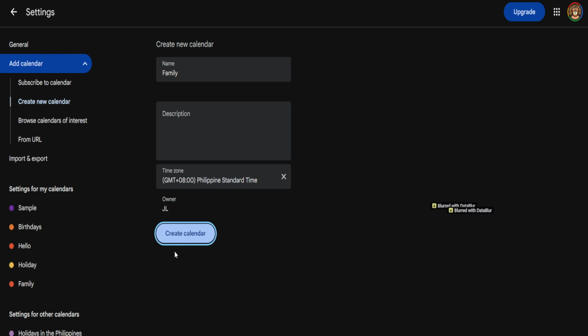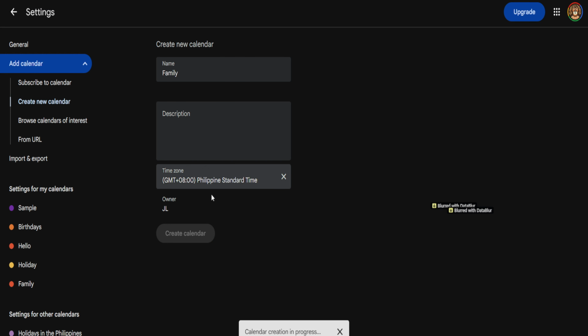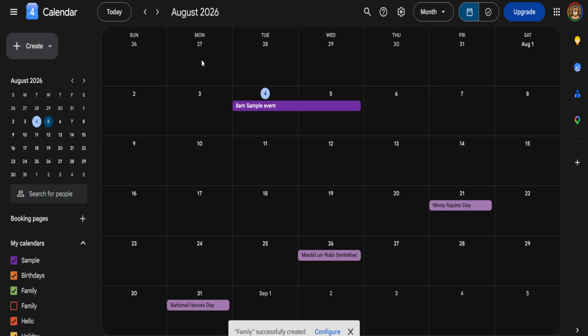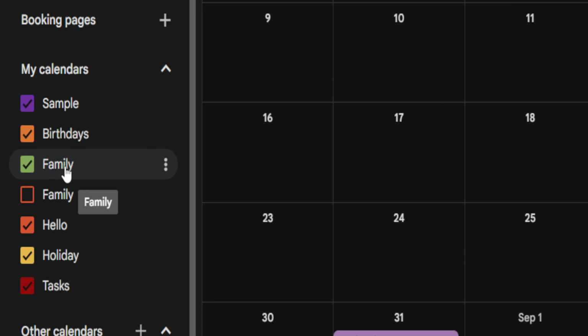Google Calendar will then generate the new calendar for you. After that, it will appear in your list of calendars and you'll be able to use it just like any other calendar in your account. A helpful tip here is to choose a clear, practical name from the start, especially if you plan to create more shared calendars later for things like work, school, or specific activities. Keeping names simple makes your calendar list much easier to manage.